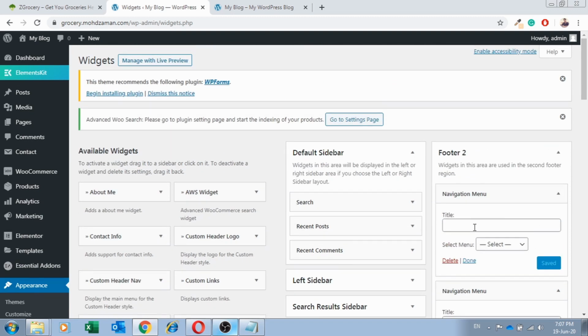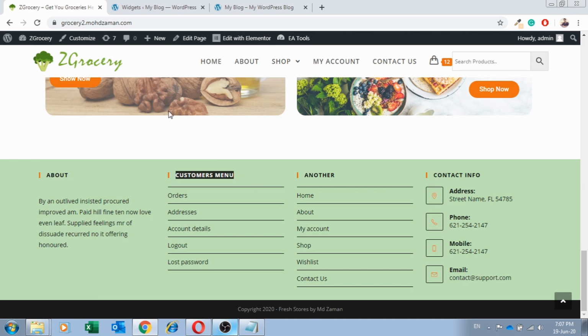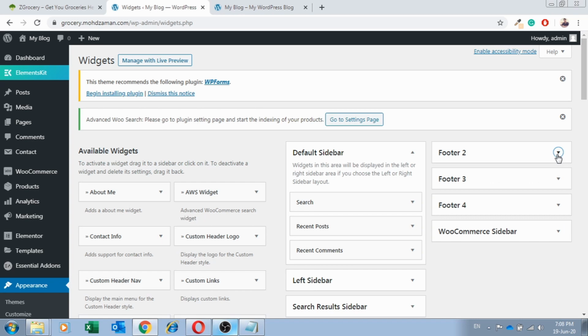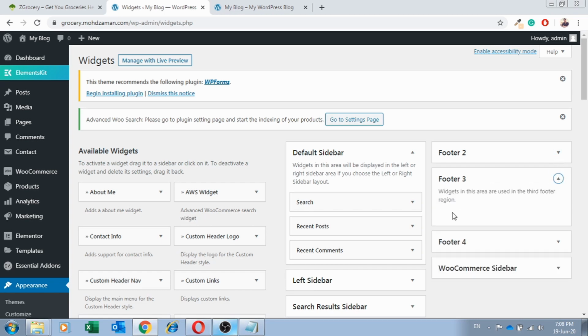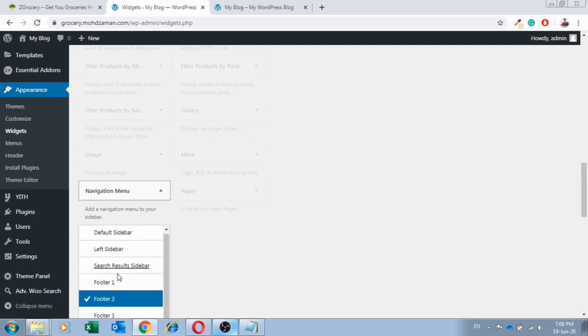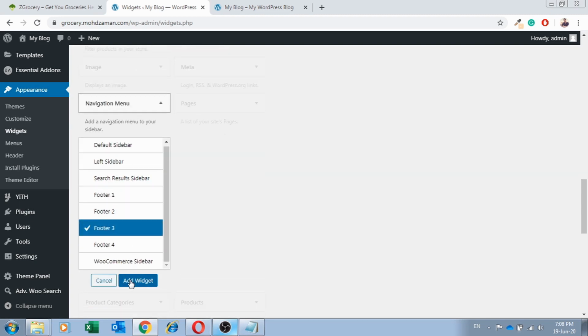Come over here, you'll get the navigation menu. For the title we'll add customer menu. Just paste it over here. Click which menu you want. We'll select footer 1 and click on save. Then we'll select footer 3, and then we want again navigation menu. Come over here and select footer 3, click on add widget.